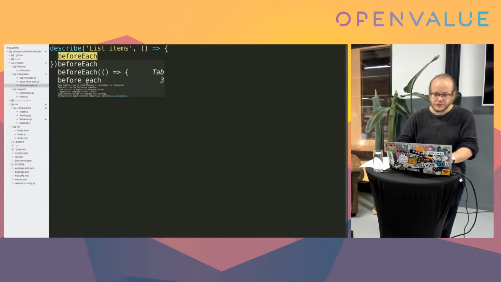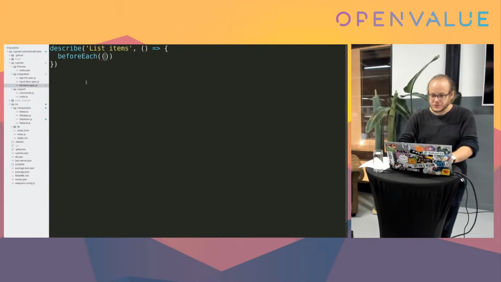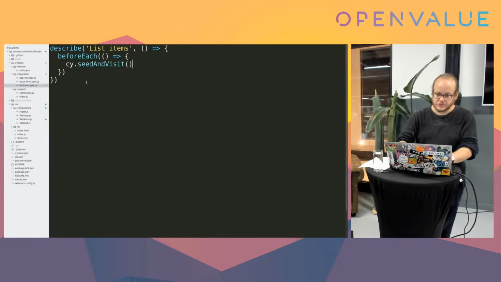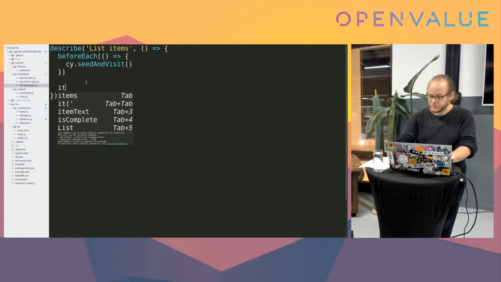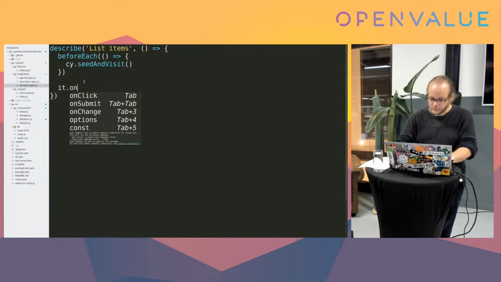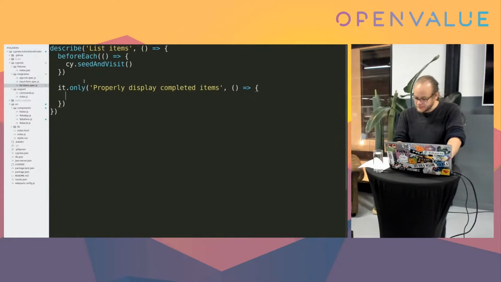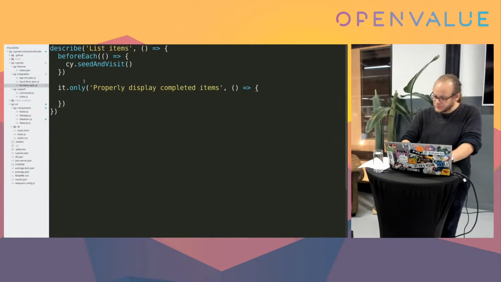We already know that for every test we want to start with some test data, so we'll add it before each, and we'll start with a seed and visit. And then it should properly display completed items. So what we're going to do is we mark a to-do item as complete and then show that that renders correctly.